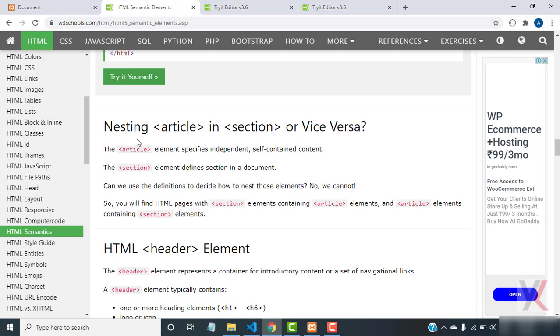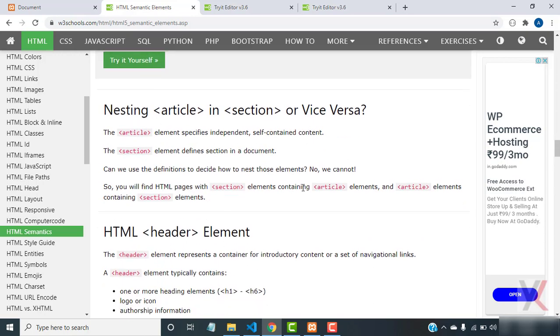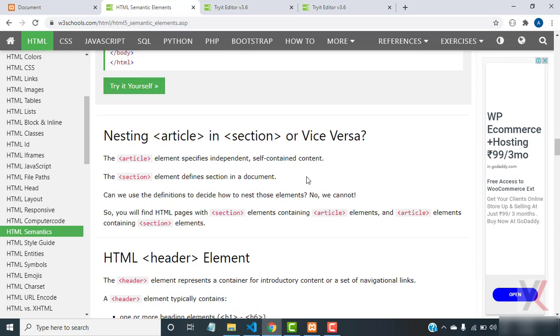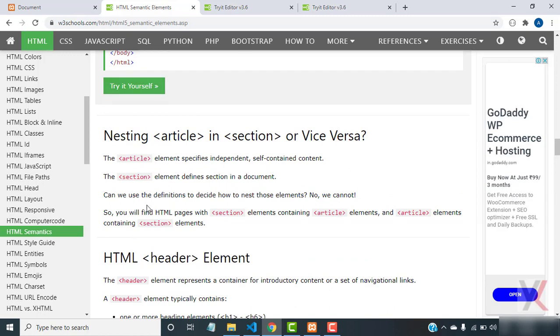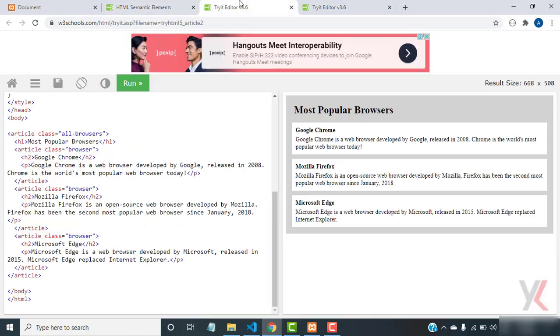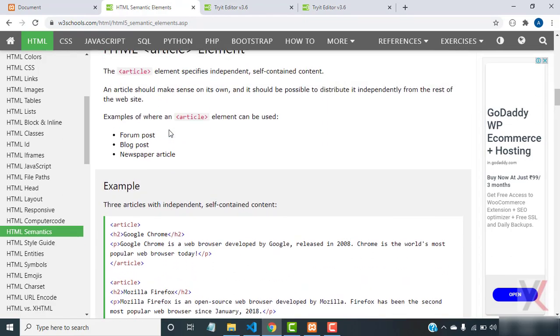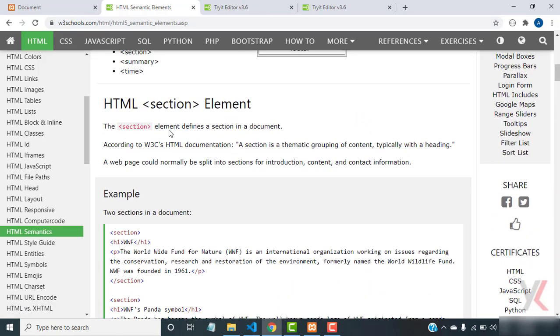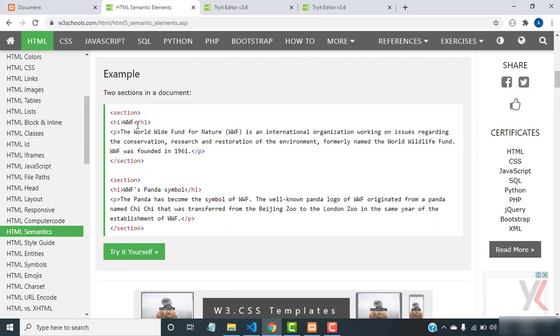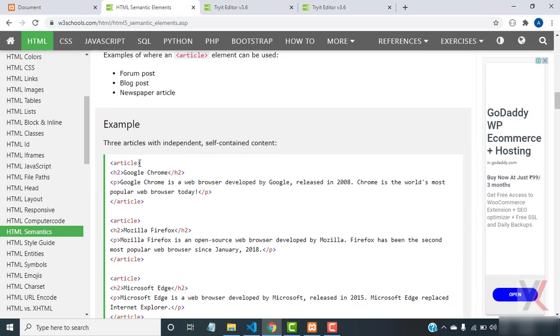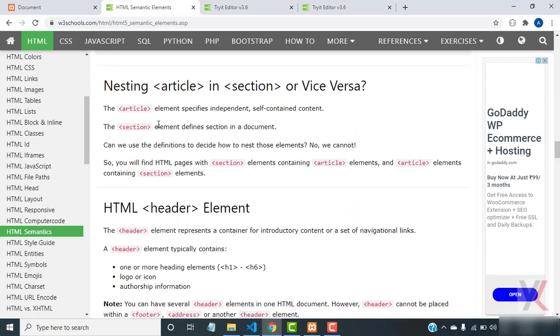Here it is written: nesting article in section or vice versa. We can also nest article into section or section into article. Here you can see we have nested section. By default, we nest the article tag into the section tag, but it is not necessary. You can do the opposite also. We can also nest the section into the article tag.